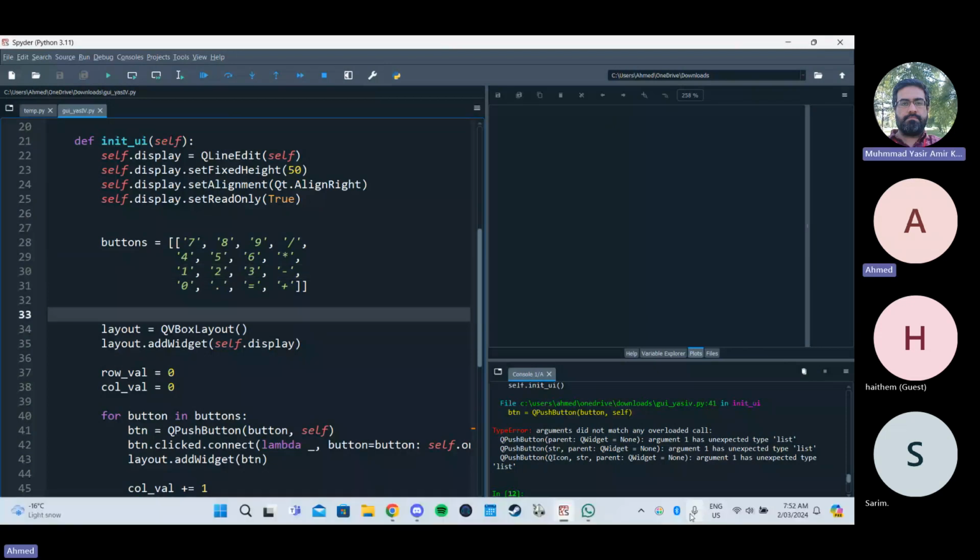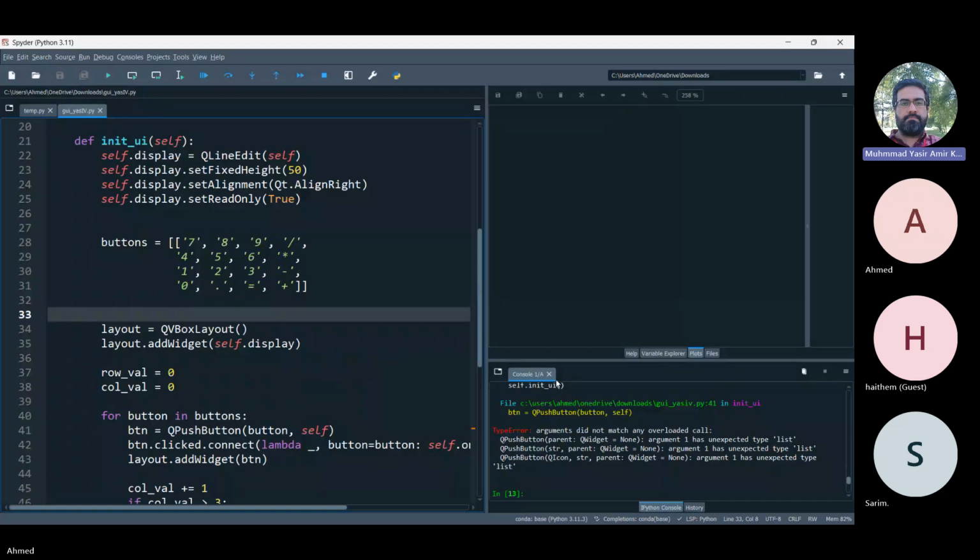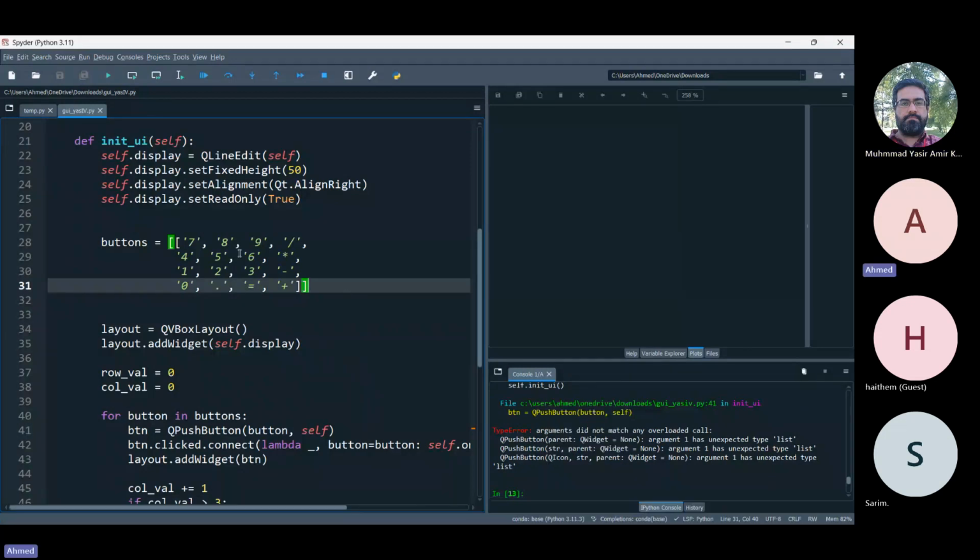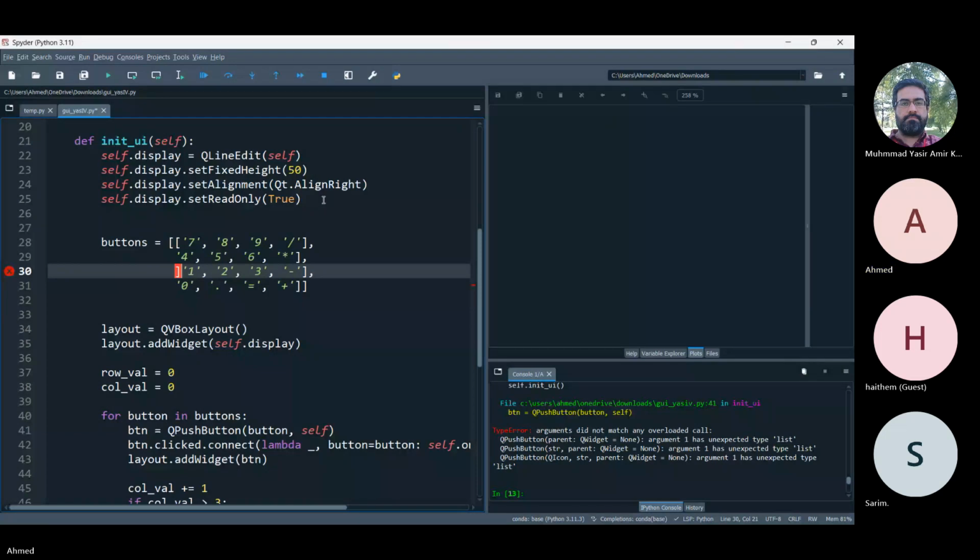So if you go to your code, in this line number 28, put a square bracket before that 7. Let's just make that change and see what happens. Put another square bracket there. And another square bracket at the end of that forward slash before the comma. In line number 28, after 9, there is a forward slash on the right-hand side. Put a square bracket after that single quote before the comma. Like this.